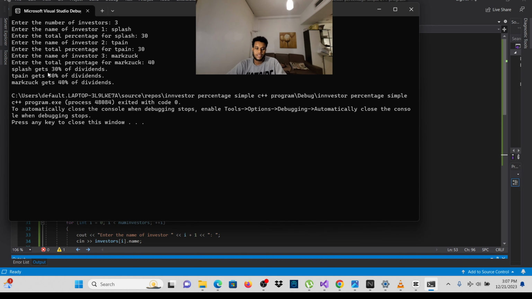So Splash gets 30% of dividends, T-Pain gets 30% of dividends, Mark Zuck gets 40% of the dividends. So every time the dividends are getting paid out of the company, Splash always gets 30, T-Pain always gets 30, Mark Zuck gets 40% of the dividends from the company.